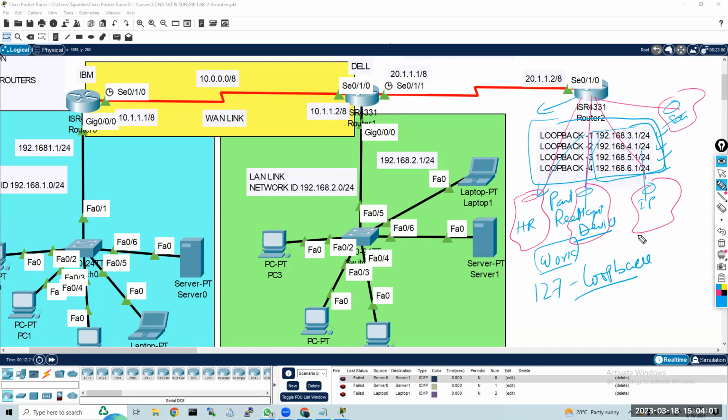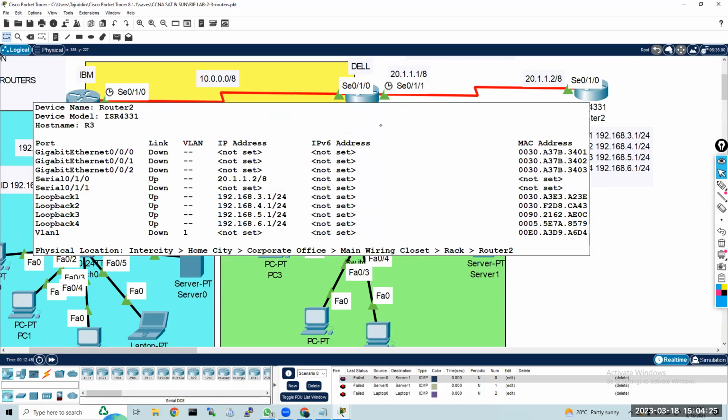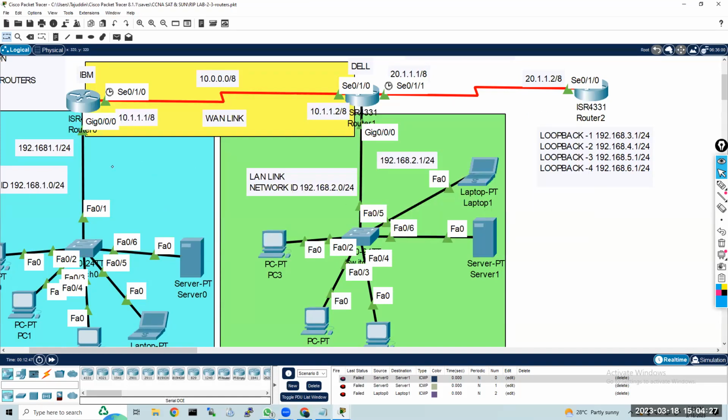It is also used for the router ID. As you know, this will never go down because it is a virtual interface. Your physical interface may go down at any moment. That's the reason we are creating the loopbacks now, because previously we did the RIP configuration using physical interfaces. Now we'll configure it for the loopback, your virtual interface.